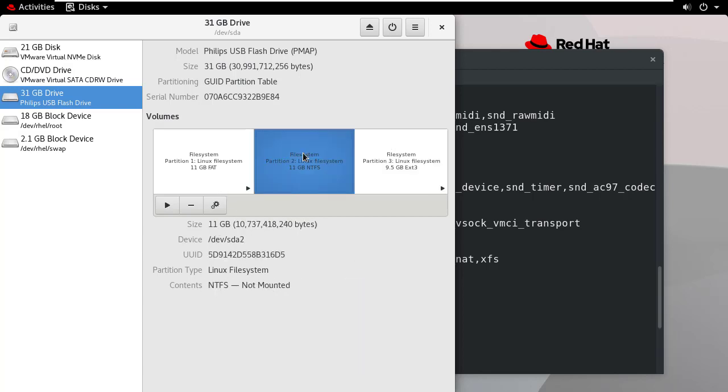However, something unusual about this drive is it is not mounted, meaning it's not accessible. No wonder it doesn't have a link here. And if you try to mount it by clicking on this one, mount, you get this error.